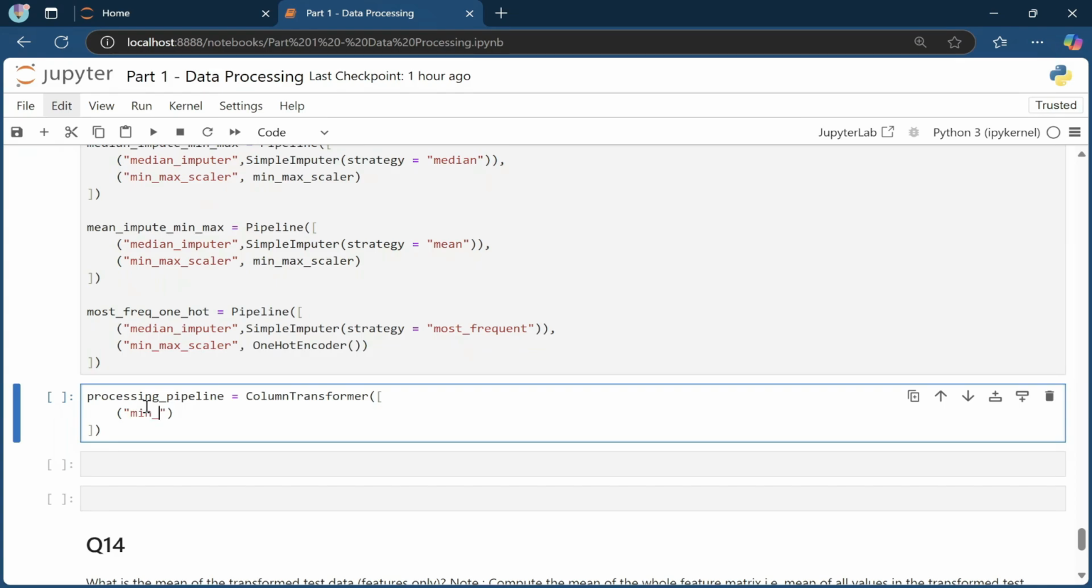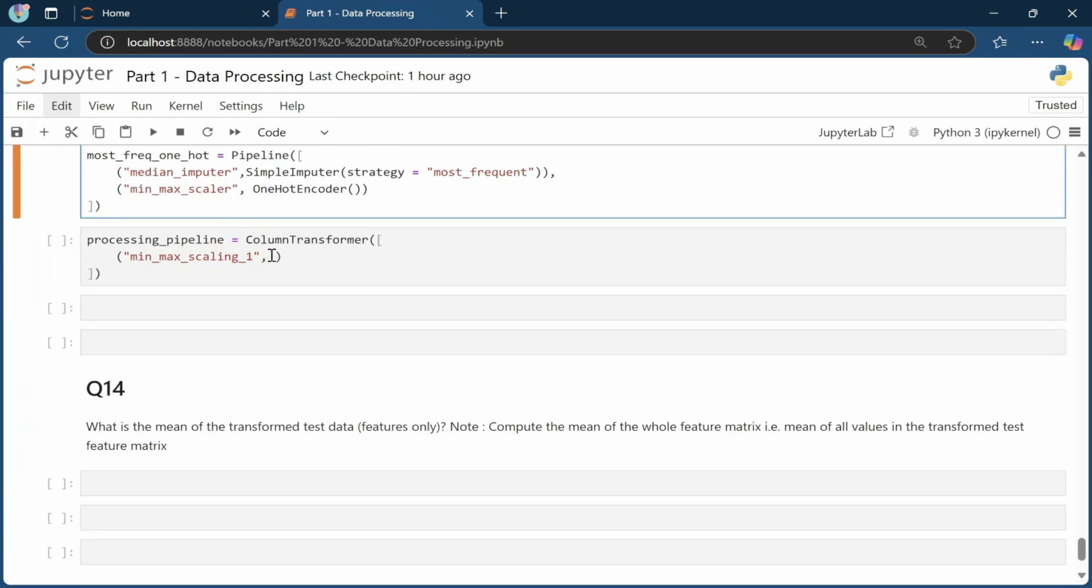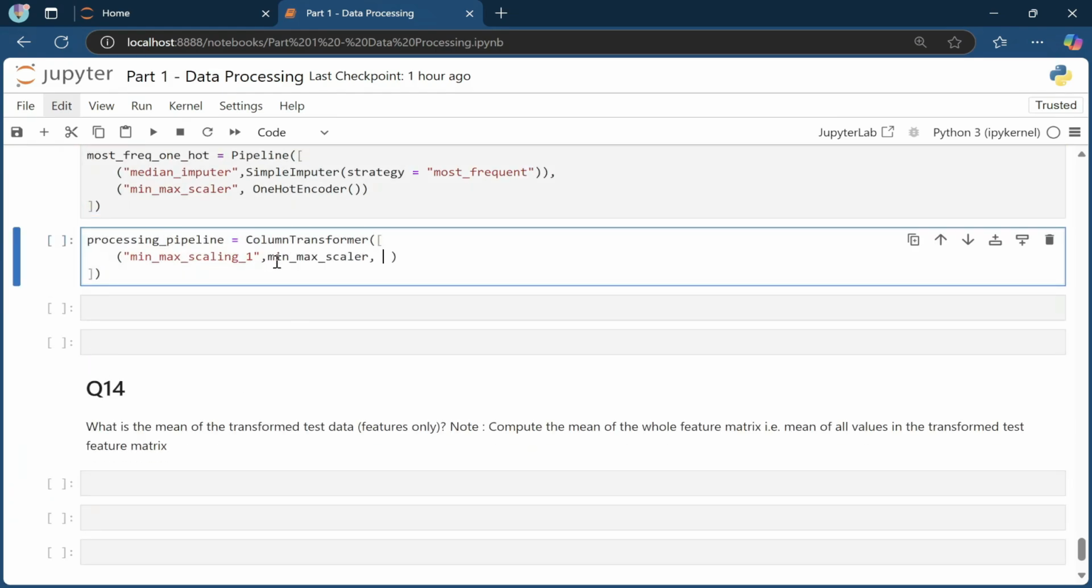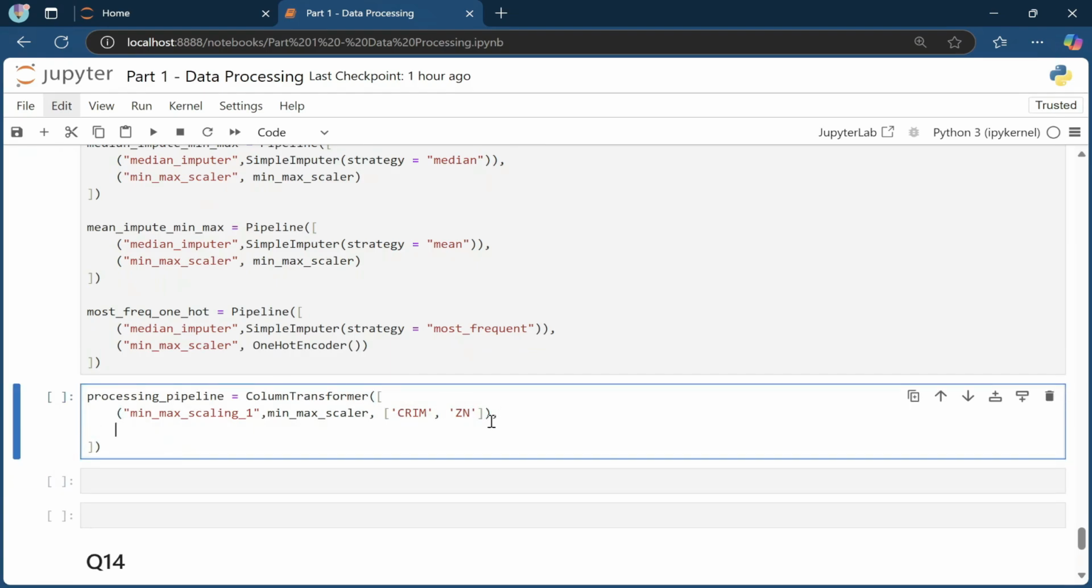So we will do min-max scaling. Since we are using 2 or 3 scalers, we will be using 1 just to distinguish them, nothing else. And then we need to pass the simple MinMaxScaler, because most of the columns require the simple MinMaxScaler itself. And then we need to pass in the column names, passed as an array or list. So you will do CRIM, ZN. First processing will be done on these 2 only. Don't do it on all the columns. This is what I have learned the hard way, by the way.